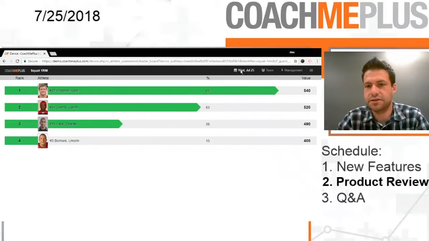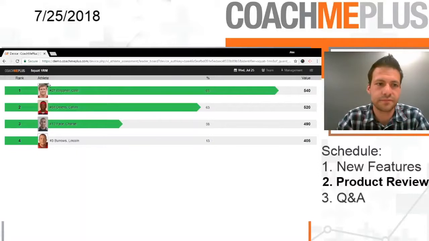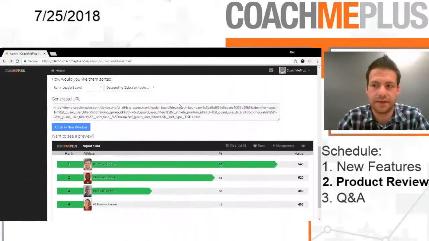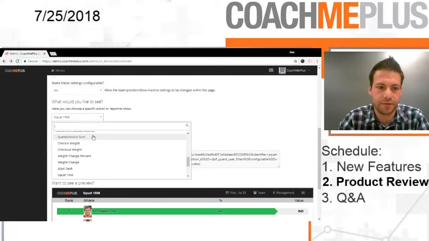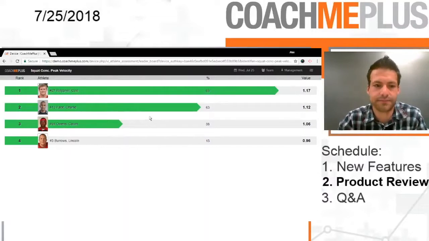If we know we do this on the first of every month, we can, of course, change this if the settings are configurable, like I mentioned. So you have the squat 1RM. And then the concentric peak velocity. When we do that, I'm going to pull that, concentric peak velocity, copy that link again, and look how that looks as well. So that's all right there under the actual leaderboards.